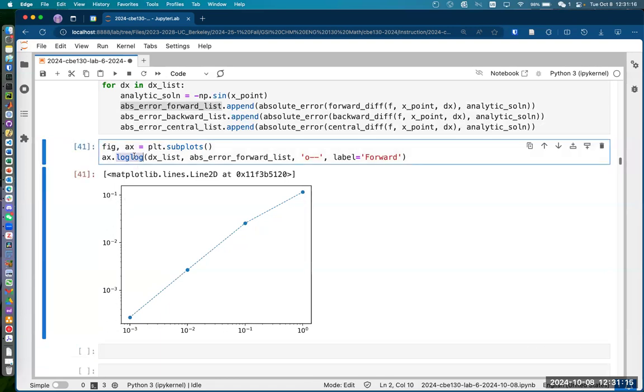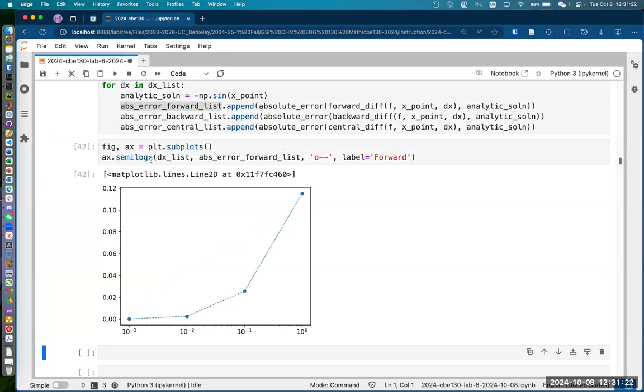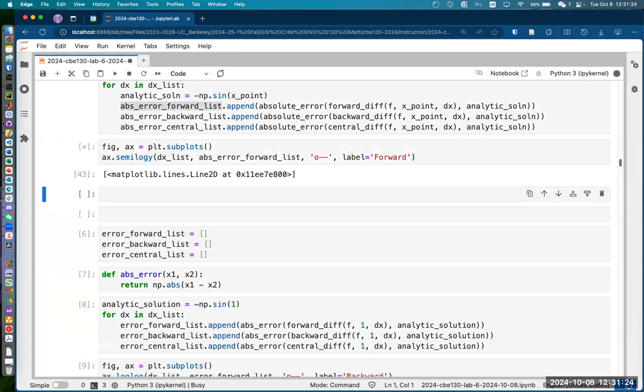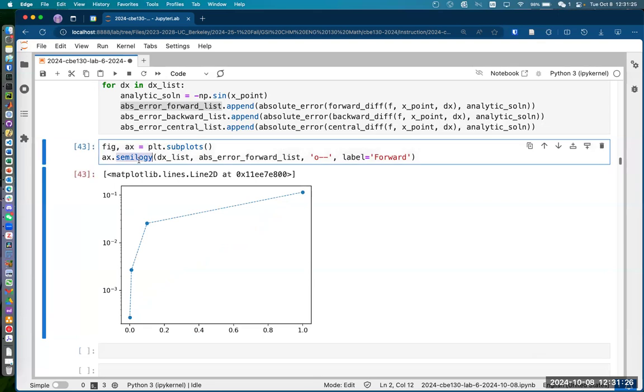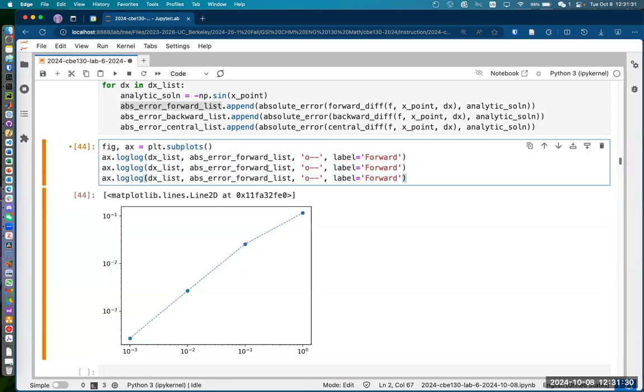If we want to do only one axis, we can do semi-log x. That will change the x-axis to log. And then semi-log y changes the y-axis to log. And for both, it's log. And then we can do the same thing for backward difference and the central difference.